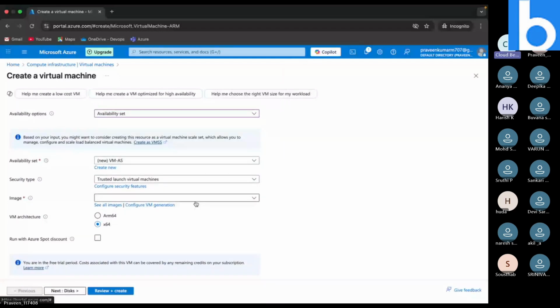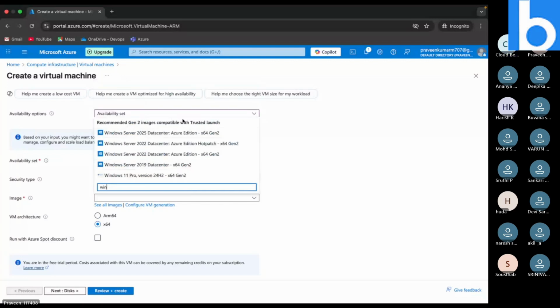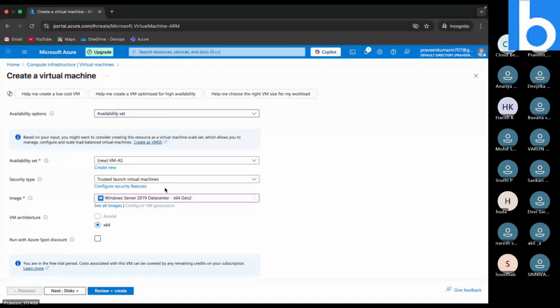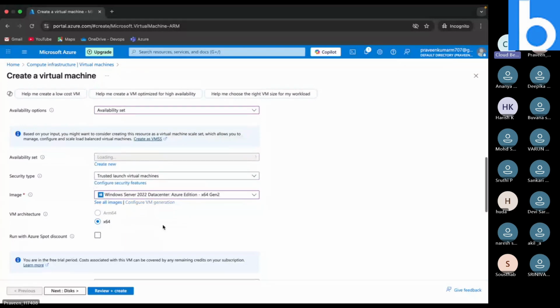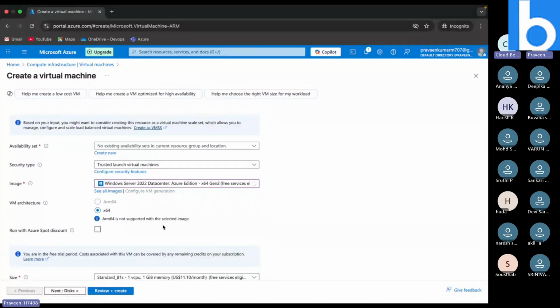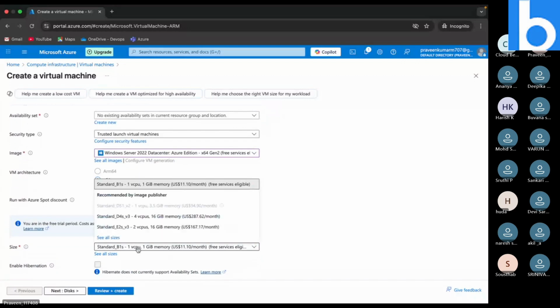And under the image, just select Windows 2022. Let's go for 22. Any 22 is fine. Under the size, just select B2S. B2S. Click on see all sizes.